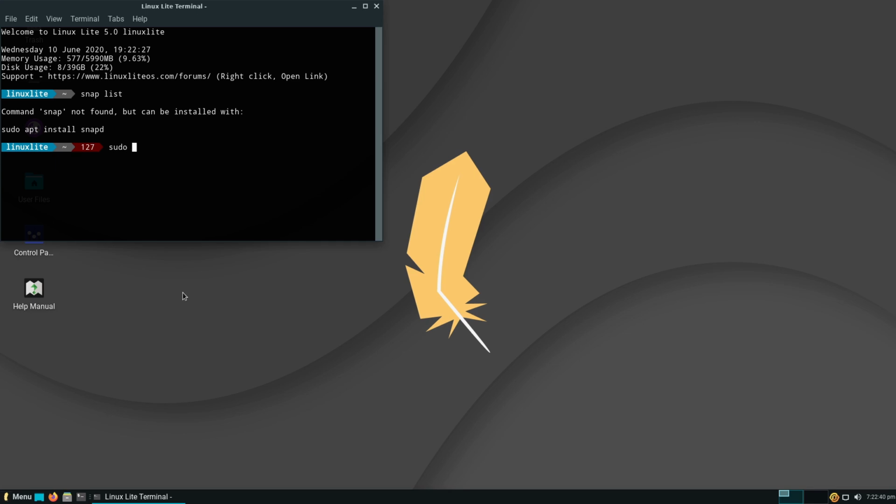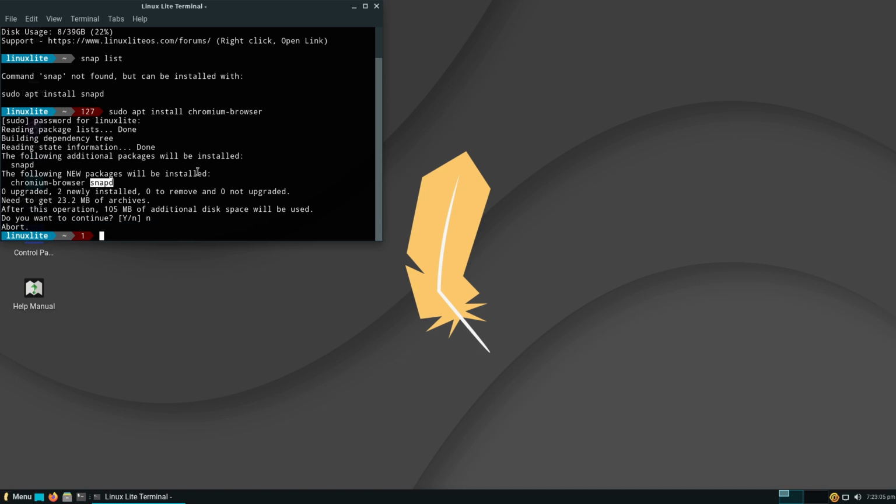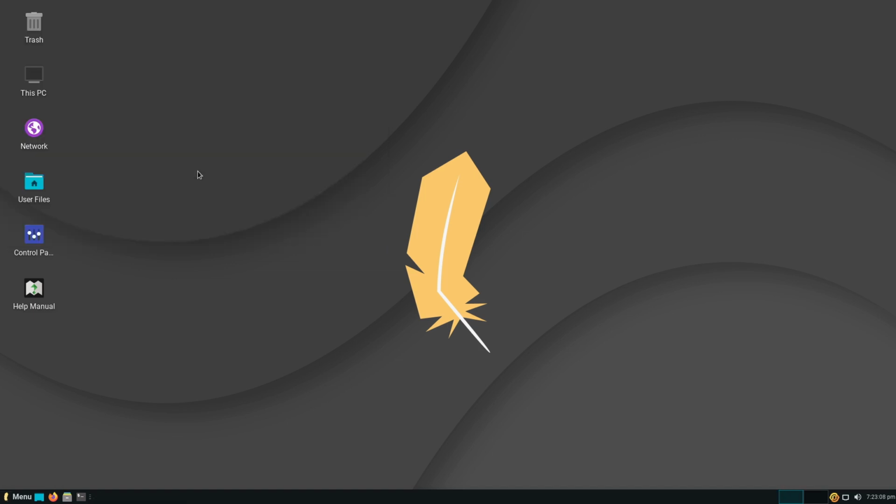I do have a sneaky suspicion that because this is based on Ubuntu, if we install the Chromium browser, my guess is it might actually install that. But I didn't check for sure. So you can see, yep, right here, following new packages will be installed, Chromium browser and snapd. So it is going to install snapd here, and it's going to install the Chromium browser via a snap package via apt. If you want to use snaps, hey, that's fine. The support is here. You just need to install it.